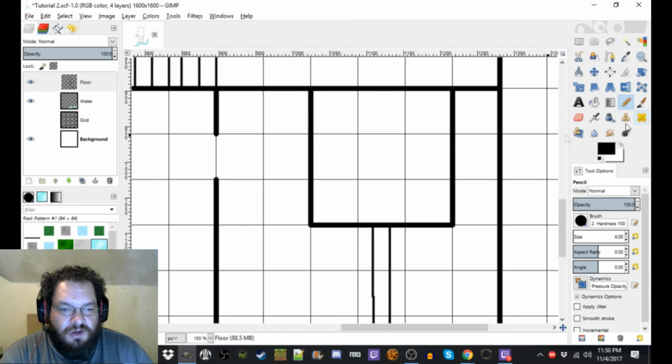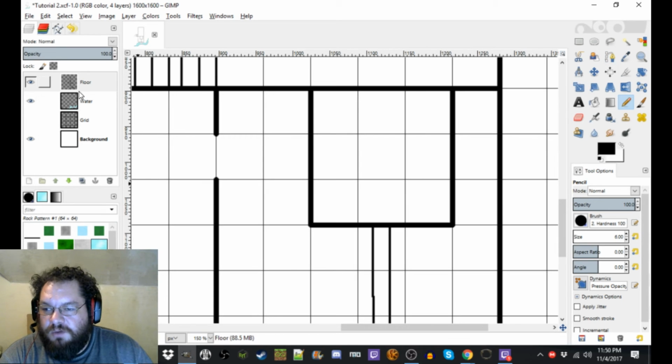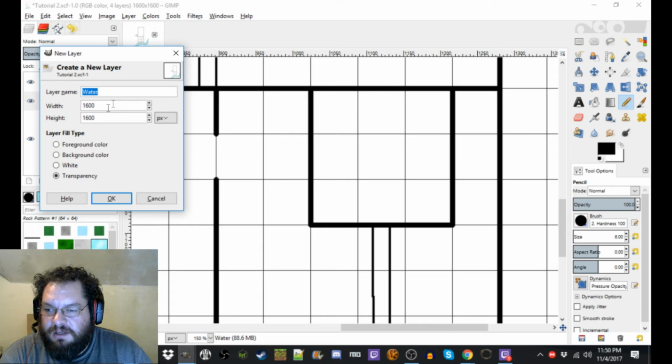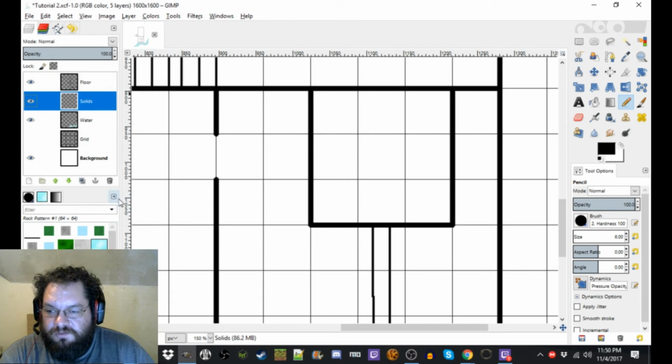So now we get to use our other pattern. So we need to make a new layer. It doesn't matter which one you click on, just right click. And we're going to call this solids. Now this basically implies that you can't get through it.